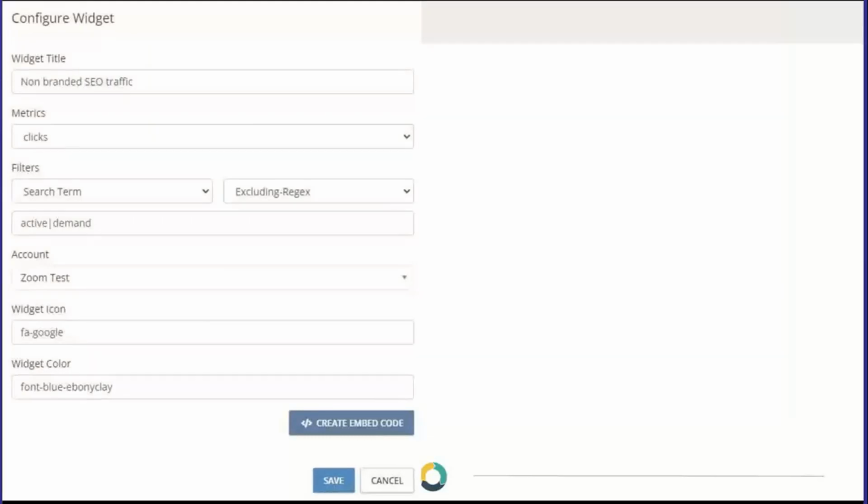I would go in and set up my widgets, for example, for non-branded SEO traffic. This is people who aren't searching for ActiveDEMAND, they're searching for other stuff. I want to know that because I want to know what kind of SEO is working, and which pages are ranking. So I would take a look at the clicks, and I would filter for search terms excluding the regex of active pipe demand. And this will show me just the traffic I'm getting that's non-branded. Very cool. A very interesting way of using GSC and including widgets inside ActiveDEMAND.